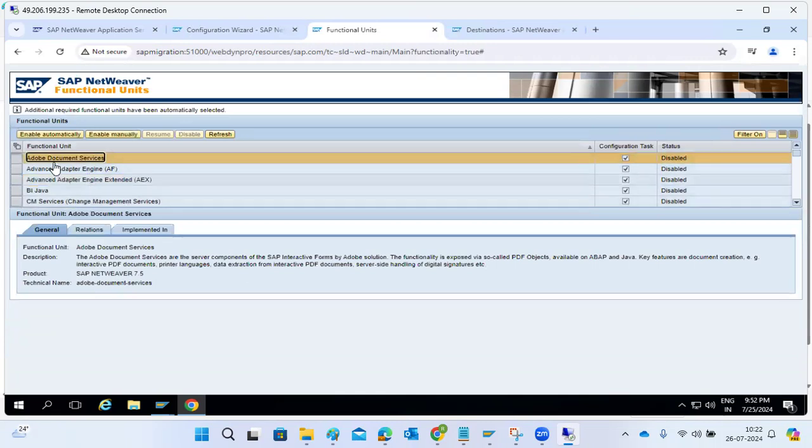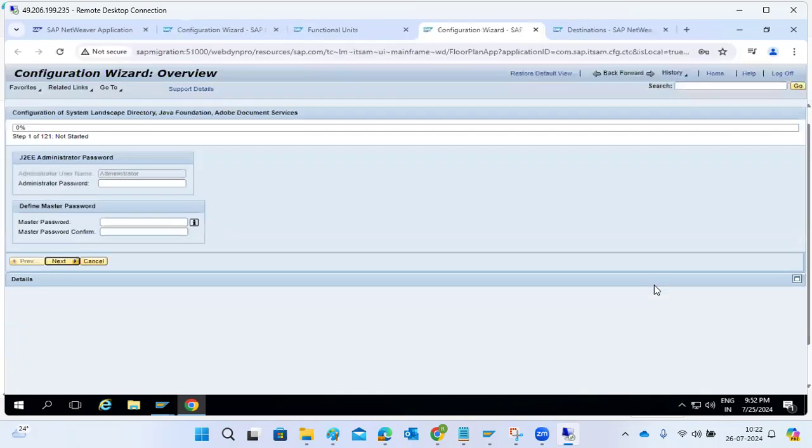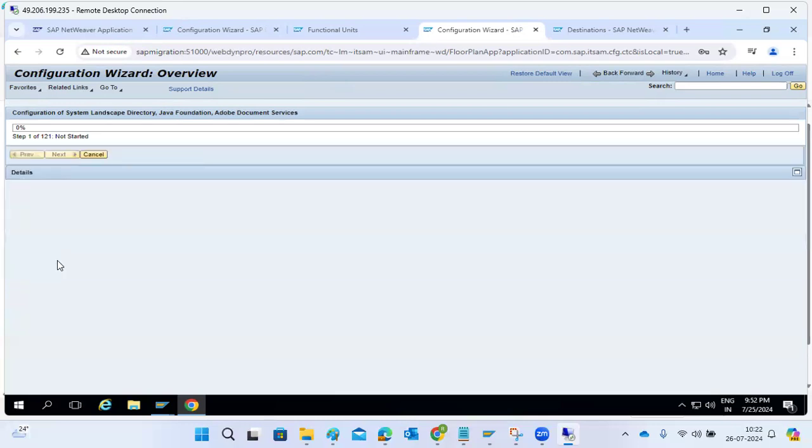So you can select it, click on enable, and that ADS functionality will be enabled here. So we have to provide the master password details. I'm enabling the ADS. Java system you have installed, but you need to enable those functionalities here. Some of the functionalities by default will not be enabled.